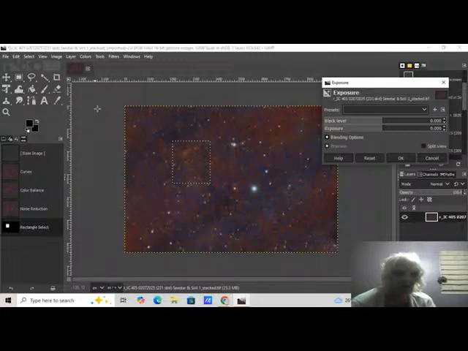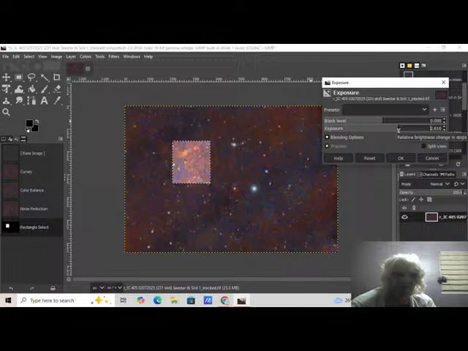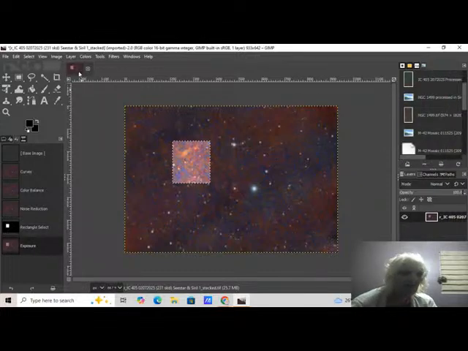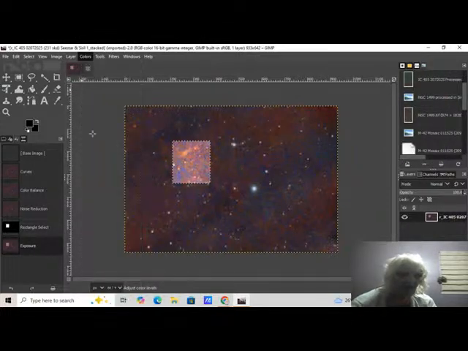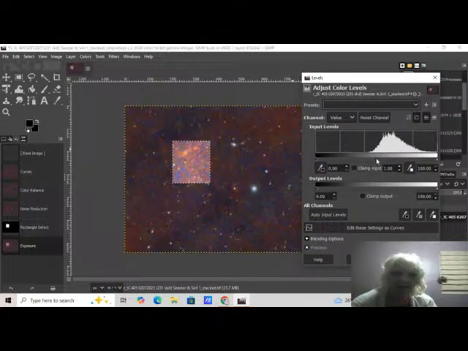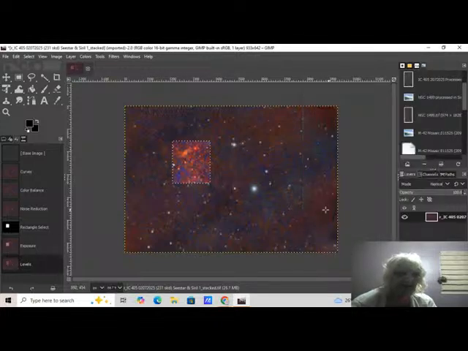You can click here on exposure. You can take the exposure way up. Ooh, look at that. Okay. And then we can go in here to where it says levels, and we can move that to the right and make it look all nice and sparkly like that. Ooh, that looks neat. Okay. All right.